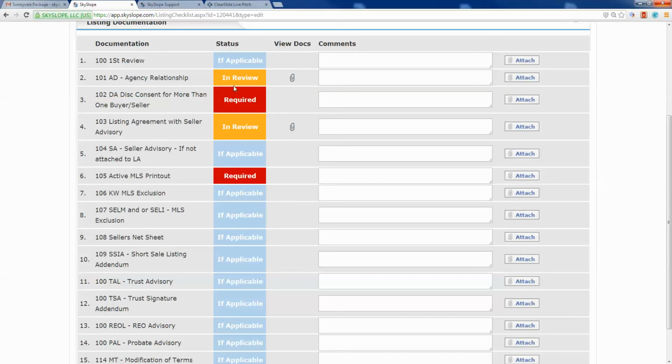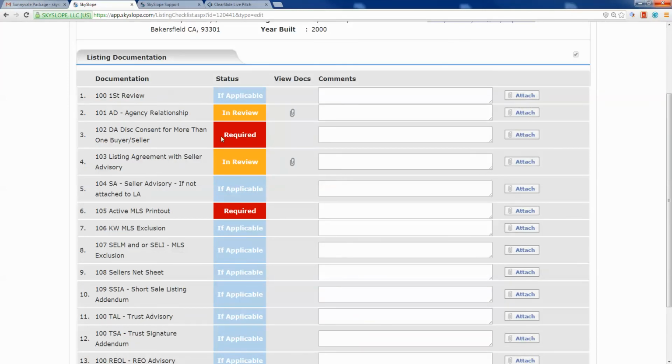Again, keep in mind that everything is color coded on here, so you can see that once it's attached, you can check it via the paperclip, and it will go to this orangish in review color. Continue on, we still have 2 more requirements that we want to get turned in. There are 2 more ways to get documents attached here. So I can click attach right here next to the DA.